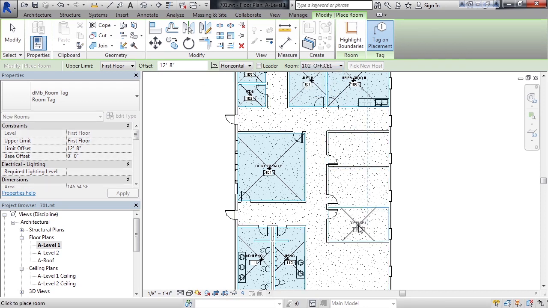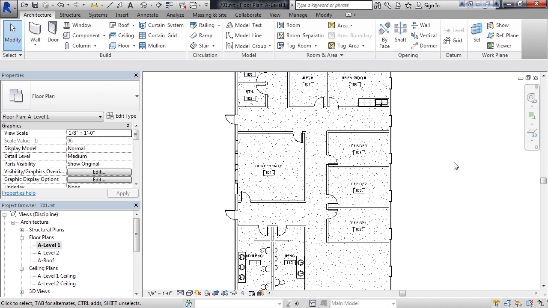And I'll start with this one at the bottom. Now I'll go back up to the dropdown again. I'll select Office 2, number 103, place it above this. And what you'll notice too, as you place rooms, you'll have alignment lines appear. And finally, go grab the last one, 104, and I can place it as well. And then click Modify once you're done placing rooms.